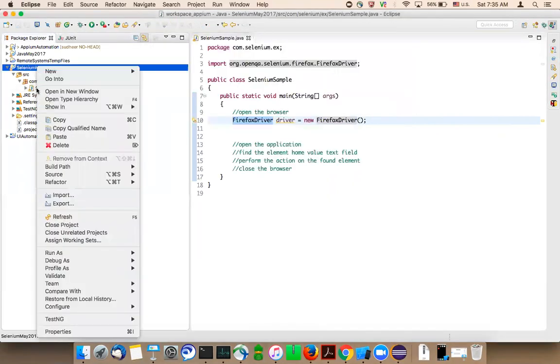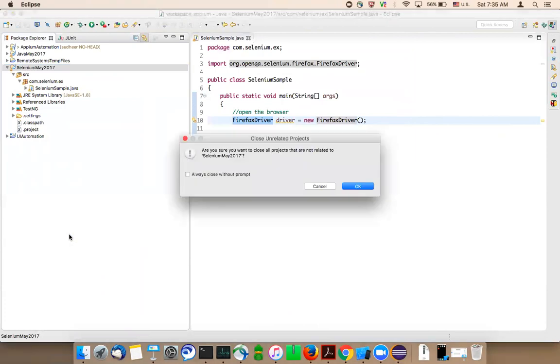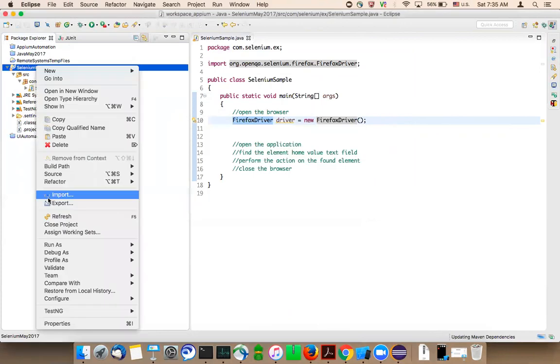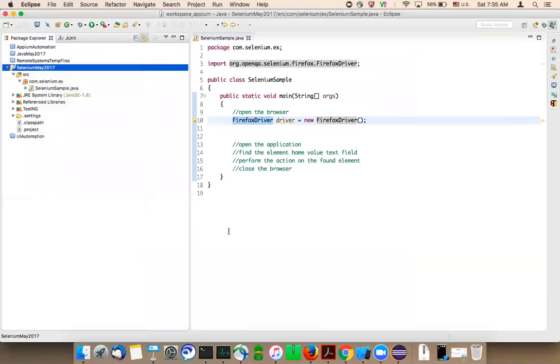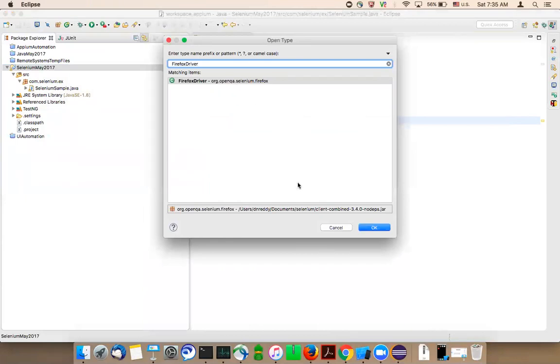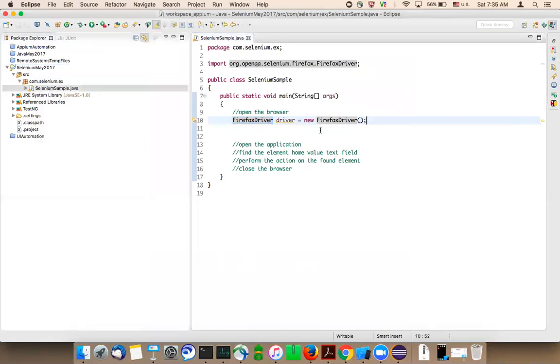Okay. So let me close other projects. If you want to close other projects, just right click, close unrelated projects. Now you can see that as I closed other projects, you don't see the charts of other projects. So Firefox driver is available in client combined 3.4.0 Node.js. That's where you are accessing the Firefox driver from.